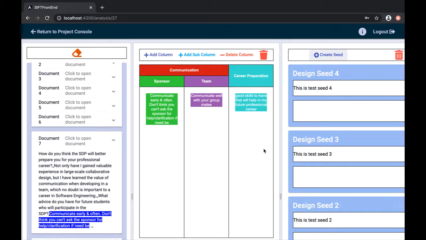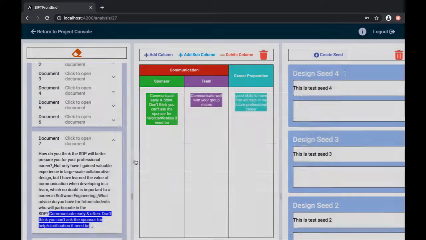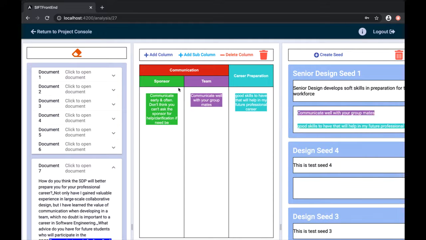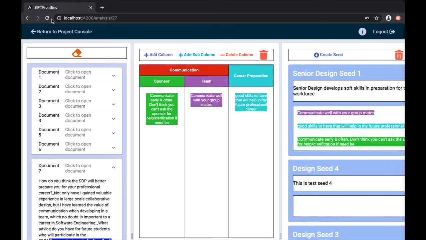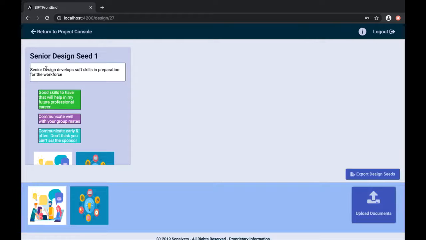I'll now create a design seed that consolidates some of my findings, denoting that they all relate to the development of soft skills in preparation for the workforce. The design seed appears here, and I can drag and drop some of my findings into this design seed. If we go back to the project console and then to the design seeds page, we can see this design seed that we created in the analysis page appear here, where we can then append media or other documents in support of this design, including design mockups.